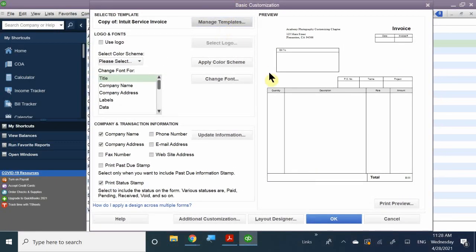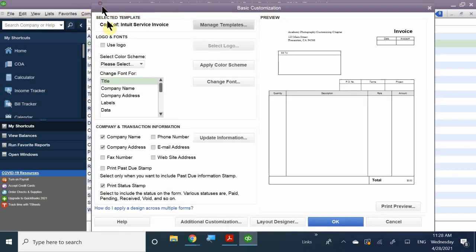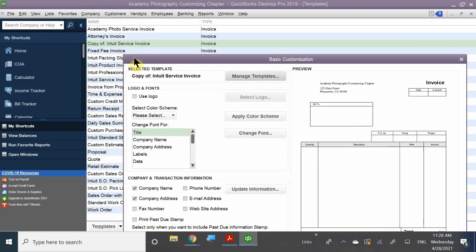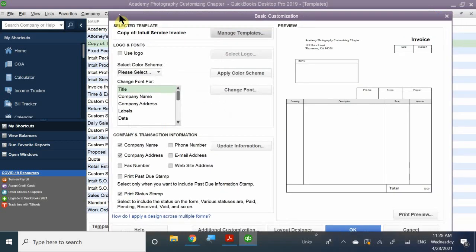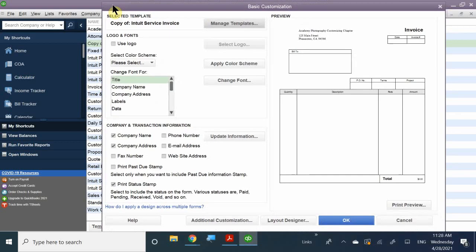That's the first thing that it tells you to do: you should rename your invoice so you know where to locate it afterwards. So if I look behind, it says right here, Academy Photography Service Invoice is the first thing I have there. Okay. So what other things can I customize this with?